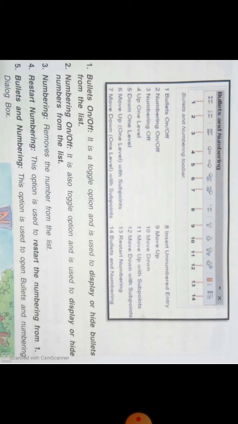For example, first icon, bullets on or off. It is a toggle option and is used to display or hide bullets from the list. Icon 2, numbering on or off. It is also a toggle option and is used to display or hide numbers from the list. Icon 3, numbering. It removes the number from the list.